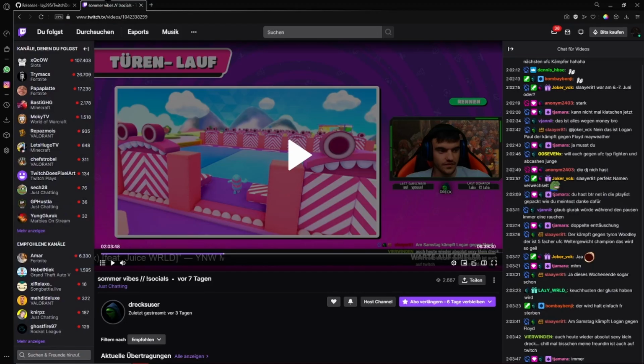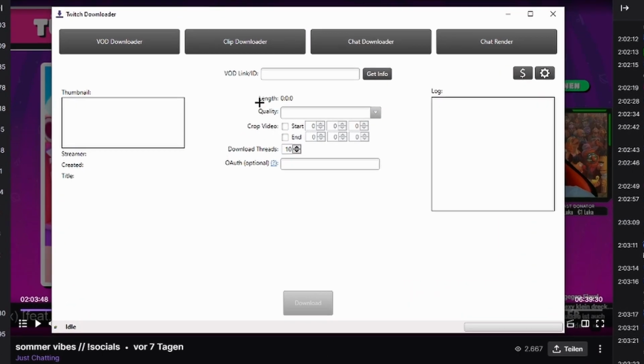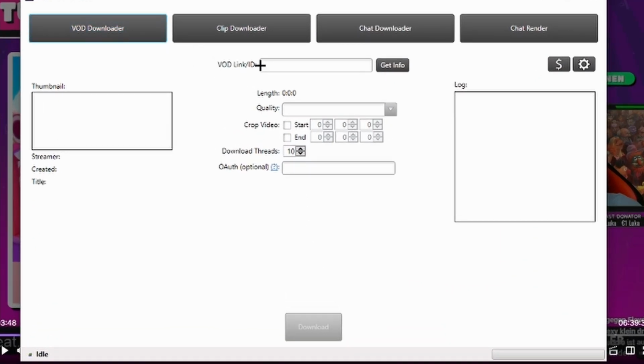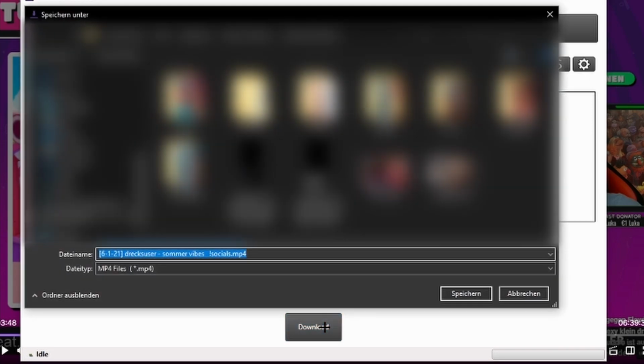Then go to the clip or the VOD, copy the link. Open the program, click VOD or clip downloader. Paste the link. Click on get info. In the VOD downloader enter the time. In the clip downloader simply click on download, click on download when you have entered the time. Select a folder.